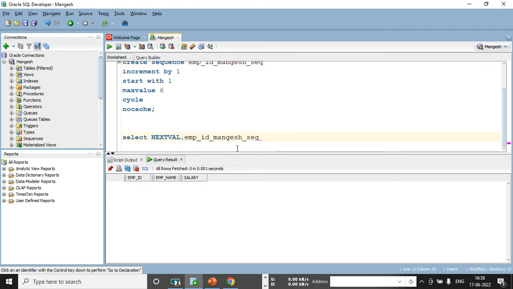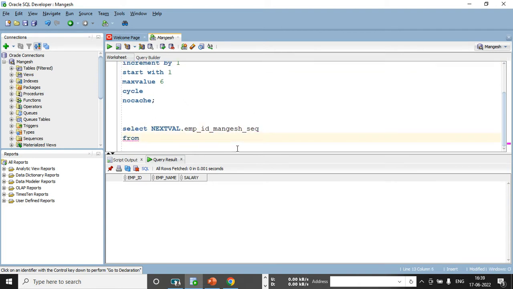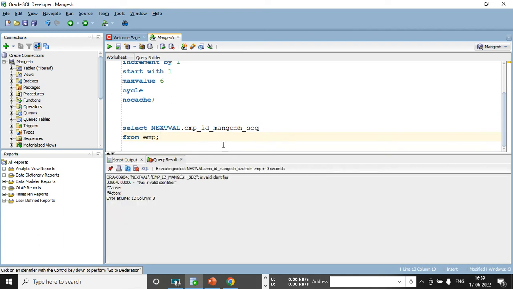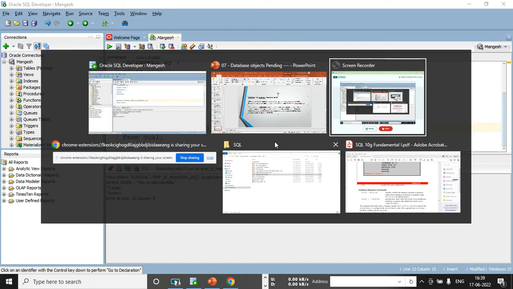It means what? My sequence, which value will generate, it will show you. I have used emp, I need to use dual over here. So I think they have given something wrong. I have not started using this, that's the reason I'm getting an error. Okay, let me see, and I'll show you this thing.